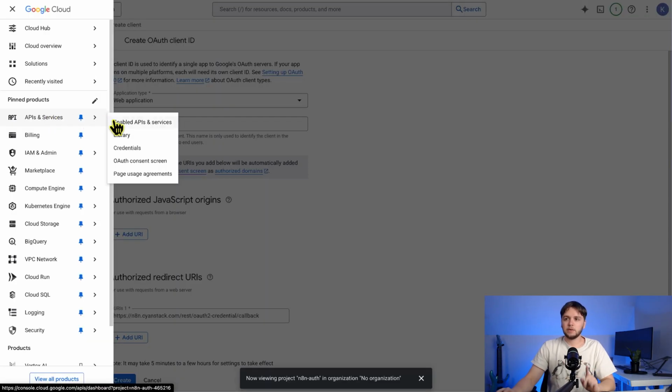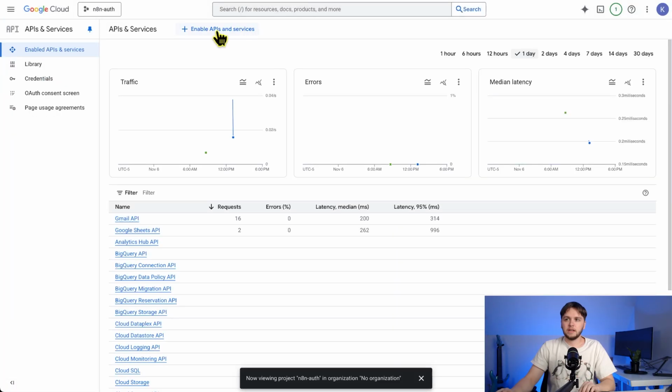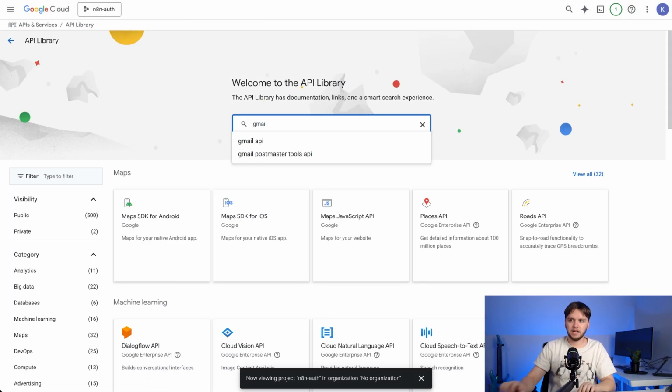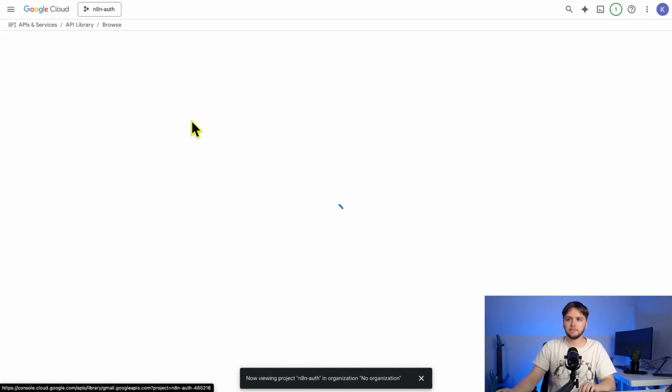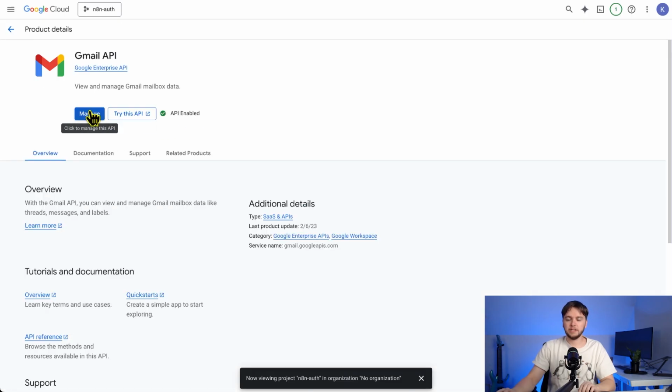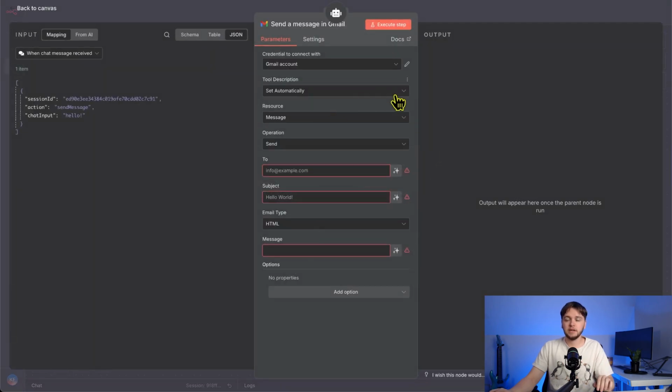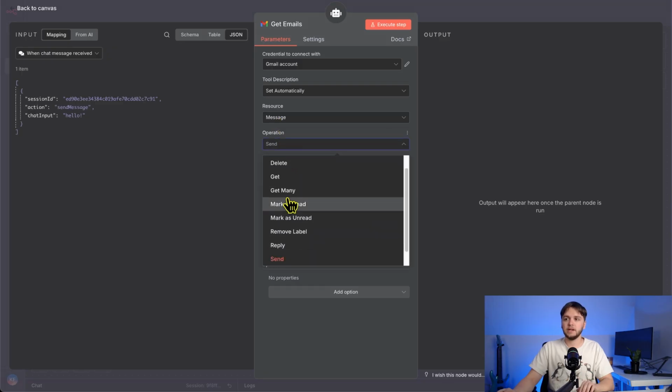Last thing to do is go to Enabled APIs and Services, click Enable API and Services, and then search for the Gmail API, and then click Enable, and you should be good to go. With our Google account connected successfully, we can now configure this node to get emails from our Gmail account. So to do that, let's first of all name the node Get Emails. It's good to give your tool a descriptive name so that your agent has a good idea on what the tool does. As for the resource, we'll keep this as message, and then operation, we'll set this to Get Many.